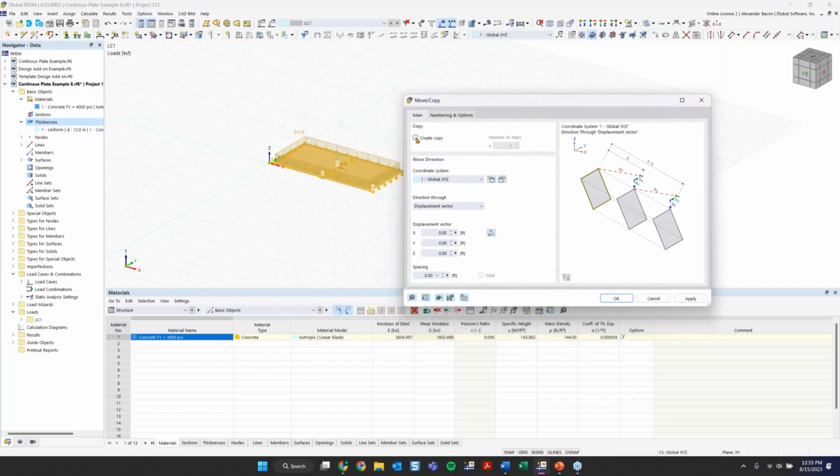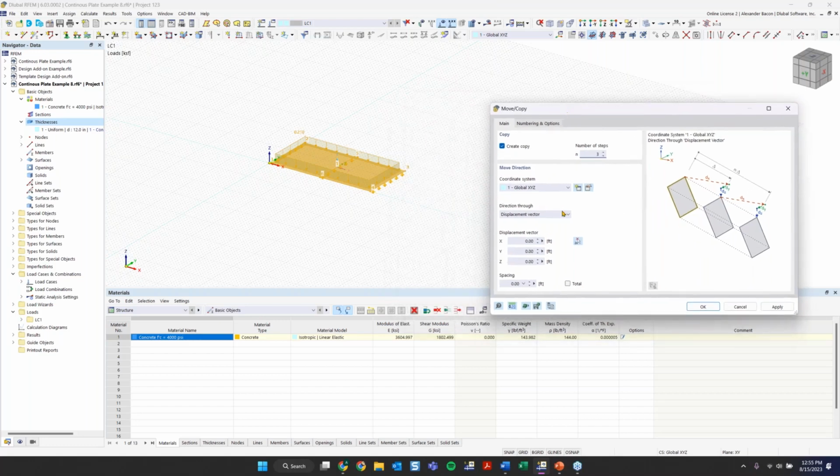I want to create a copy of what I've selected here. The number of copies is going to be, we want to create three more of what I selected. Now it's asking me how I want to displace these copies, where should they go. We can use a displacement vector to tell the program how to space out these copies. We want these copies to follow a singular line in the x direction, spaced 5 foot from each other.